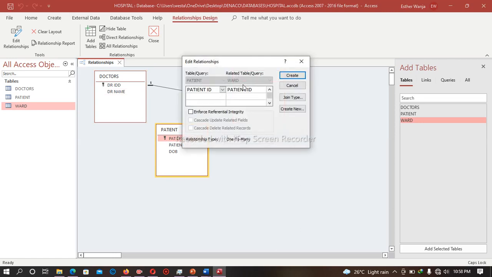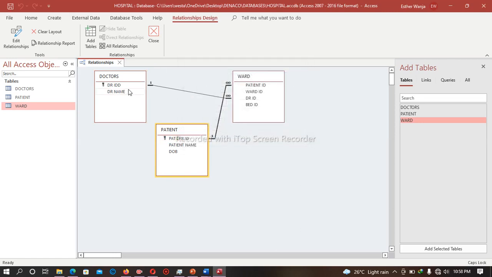Even if your field size here is 10, this one should also be 10. They have to be totally 100% matching to enforce integrity. We are using enforced integrity. Otherwise, if it's not that accurate, don't enforce integrity. Then you close.